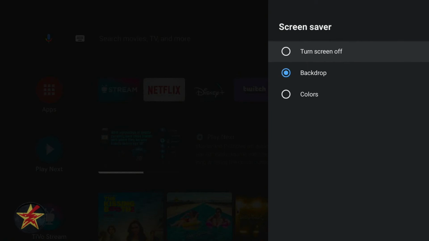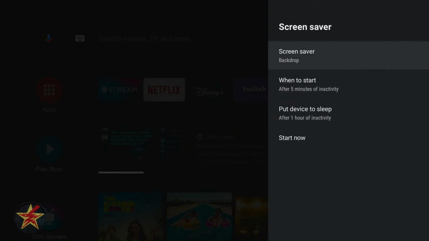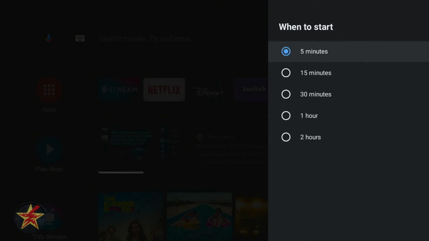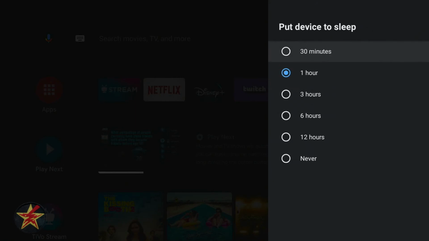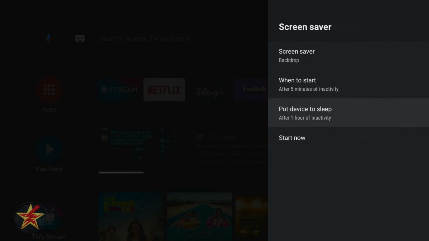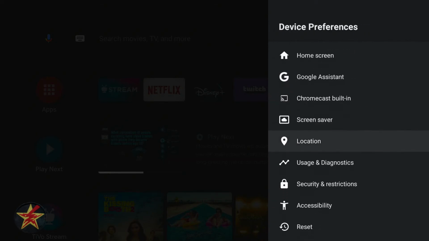So you can turn your screen off, you can have a backdrop, or you can have colors. Backdrop is rotation through a bunch of pictures, which I really like. When do you want it to start? 5 minutes is the shortest, 2 hours is the longest before it'll turn on. Put device to sleep after 1 hour of inactivity, 30 minutes is the lowest, and then never if you want that. And then you can force it to start it now. Location, again, sensitive information, won't be showing you that.